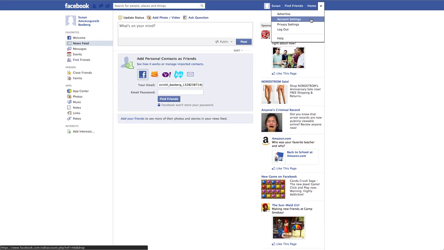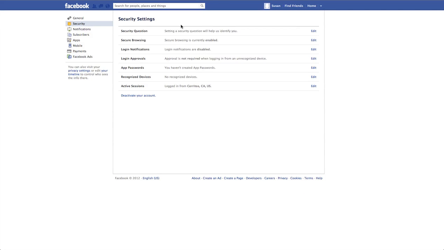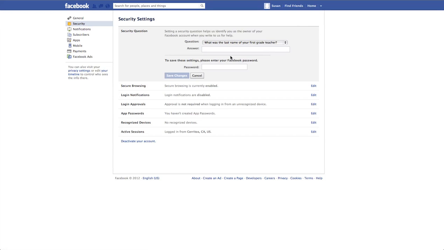So the first thing you need to do is go to Account Settings, and then click on Security on the left-hand side. Setting a security question, basically this allows Facebook to add an additional mechanism of verification of who you are before you can change your account settings. So you can choose one of their questions here, and then save changes.